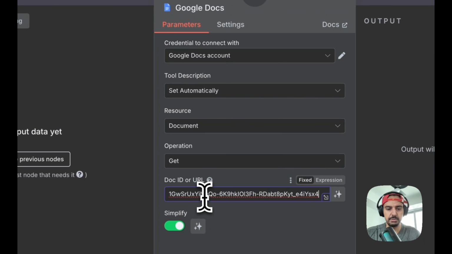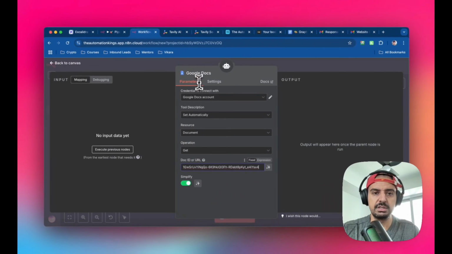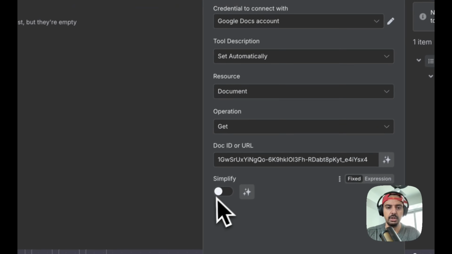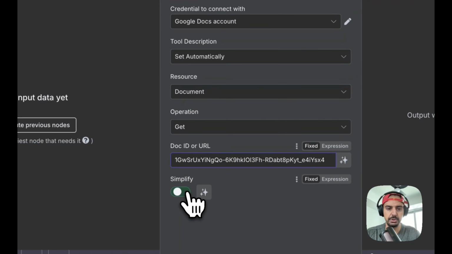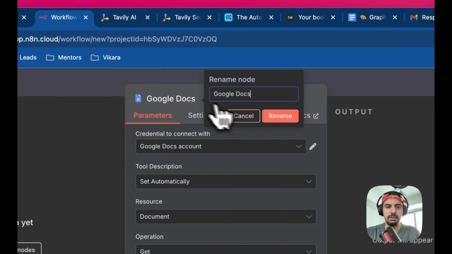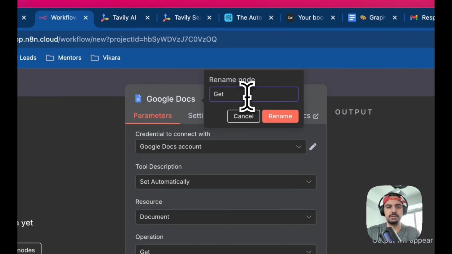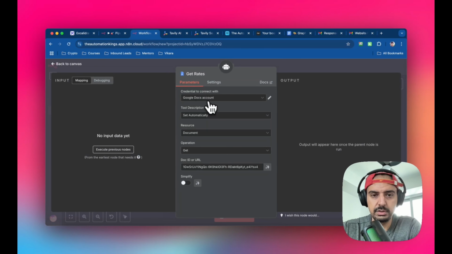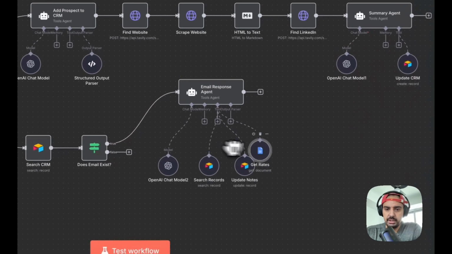That's absolutely fine. I'm just going to use the document ID, and then simplify, leave that on by default, because that's what I've done. Or if I have turned it off, I don't think it makes much difference, to be honest with you. I'm just going to leave it there, and we'll call this one get rates. Okay, and if you haven't connected up to your Google Docs, then just set up a credentialed connection. I've actually got a video on this in a previous video that shows you how to do this, so have a look at that if you're not sure. You'll have to set it up once, by the way. So that one's done, and we're just going to line this up.